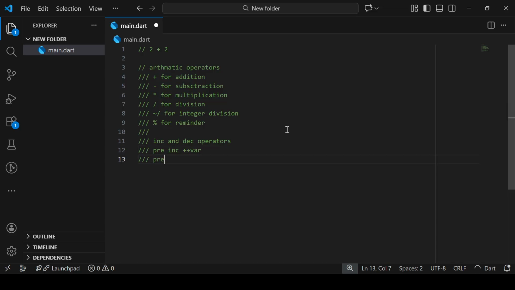The second is pre-decrement, minus minus. And for example, post-increment and post-decrement, or minus minus. Remember these things. Now we also have assignment operators. It is very useful. It's used to assign some values to variables. Remember that.